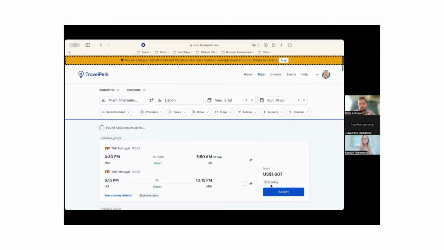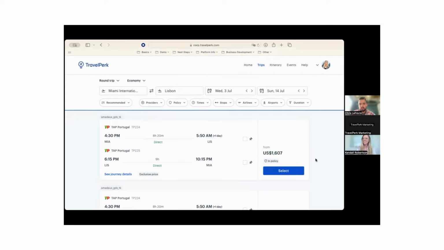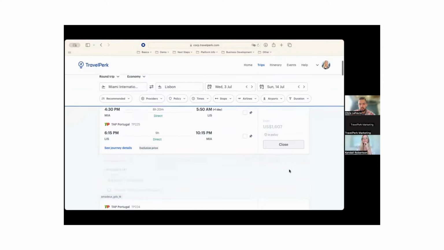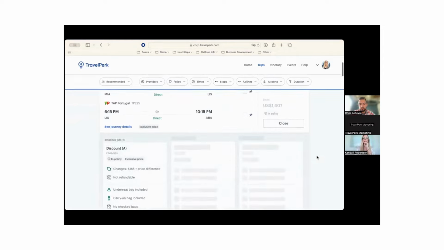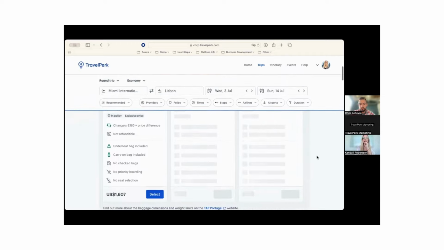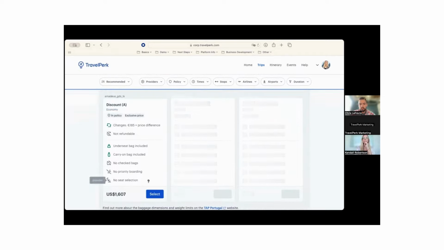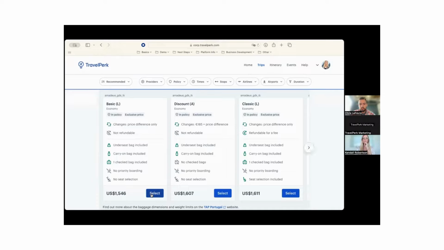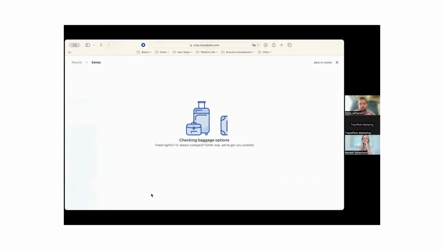Now you can see in the results, I'm very lucky and these are within policy, which is great. I think most of my trips do still require approval anyway. So just for sake of time, I'm going to go with this first option and I am going to select the most economic rate that we have here. So it looks like there's a basic fare that's even just a little bit cheaper, which is great.